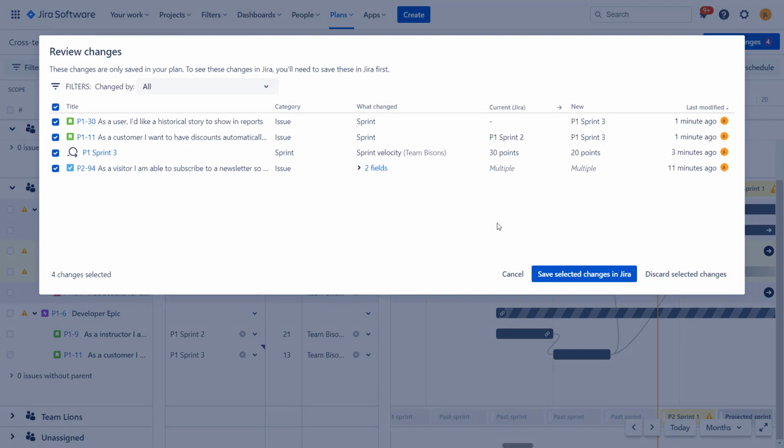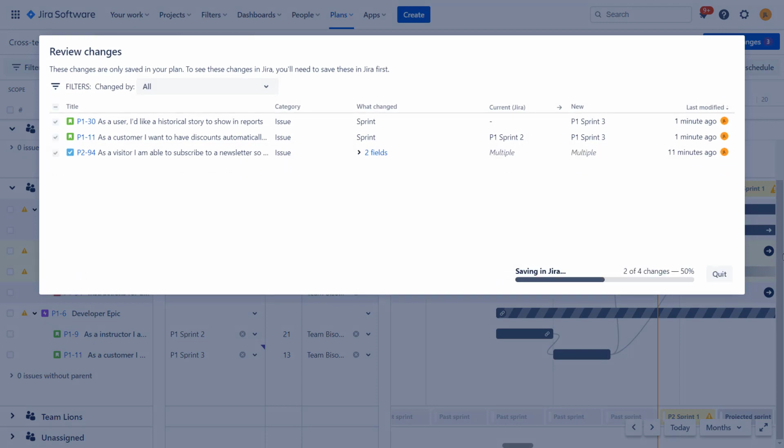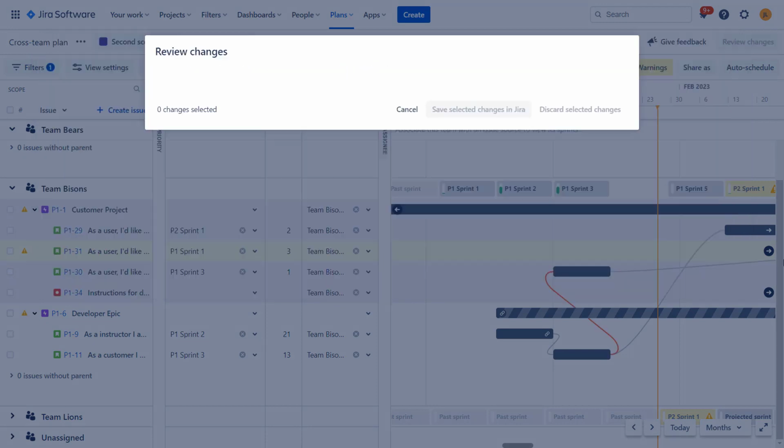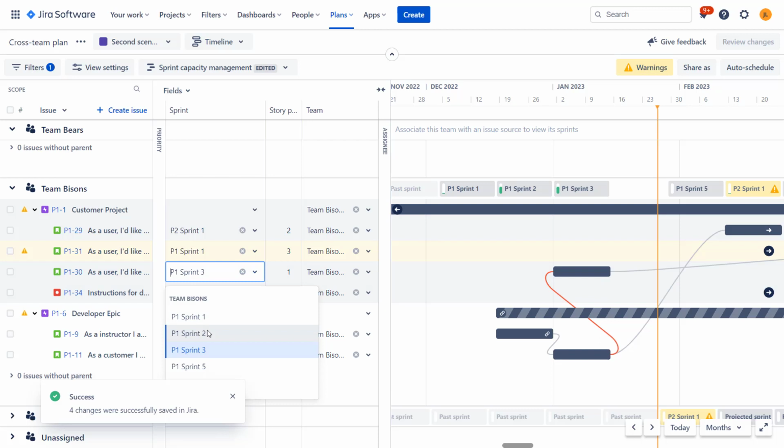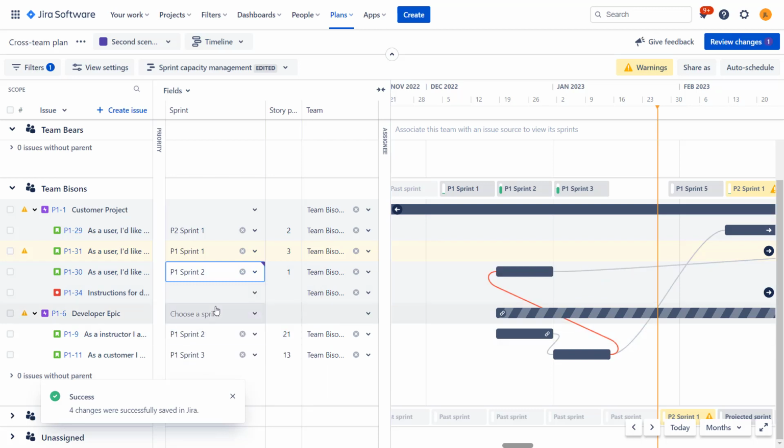Let's actually sync everything. And now you can see that this moved into the sprint 3. And now if I keep changing this, it will be moving on the timeline as we would expect it to move. This already provides us quite a lot of additional features compared to what standard Jira does.